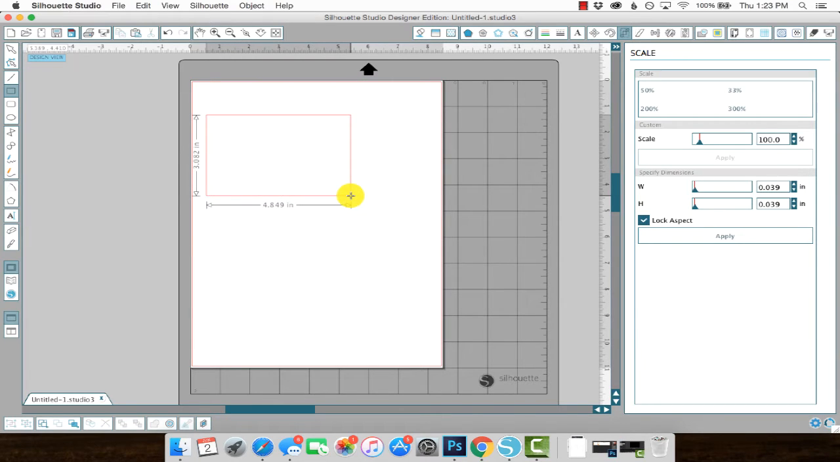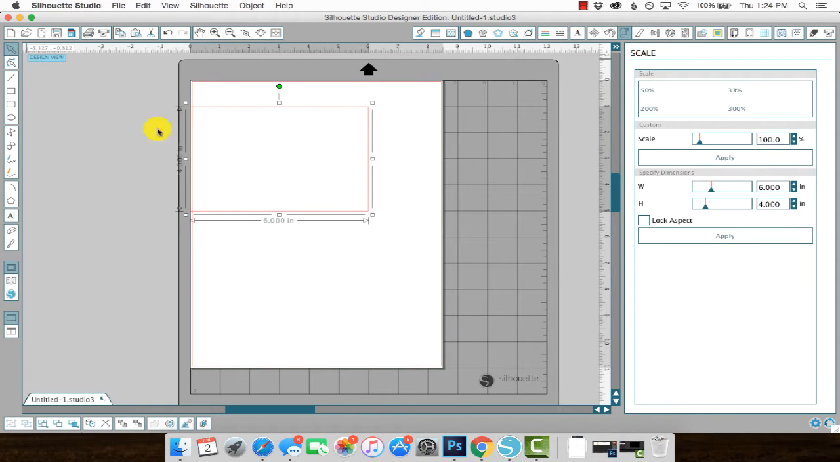Okay, so let's kind of just make a random shape there, and then what we're going to do is highlight that shape by clicking on it. I clicked on this arrow first, which is select, and then I clicked on the shape until this box is around it. Then we're going to go over here to the scale window, and we are going to uncheck this lock aspect box, and then I'm going to type in my number here. I just want it to be 6 inches wide, 4 inches tall for my 4x6 photo. Okay, so now we have this here on our page.